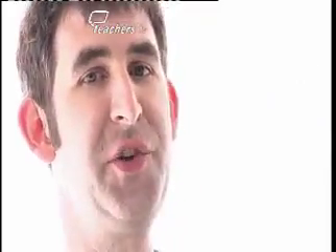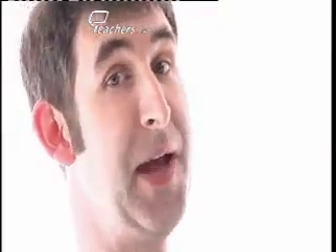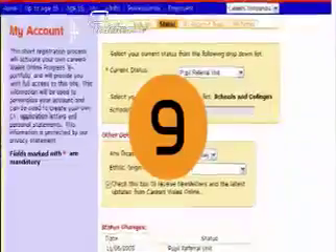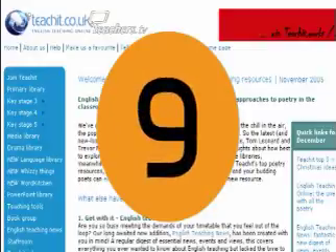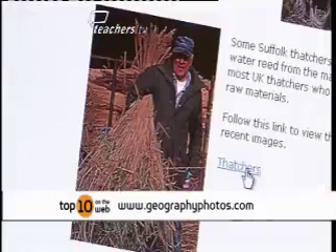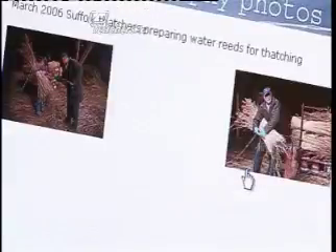Our number 9 is a visual goldmine that makes scissors and paste a thing of the past. Find your geography photos at geographyphotos.com. Geography Photos enables teachers to bring the real world into the classroom. It doesn't matter what topic you're doing, you can find a picture on the website.